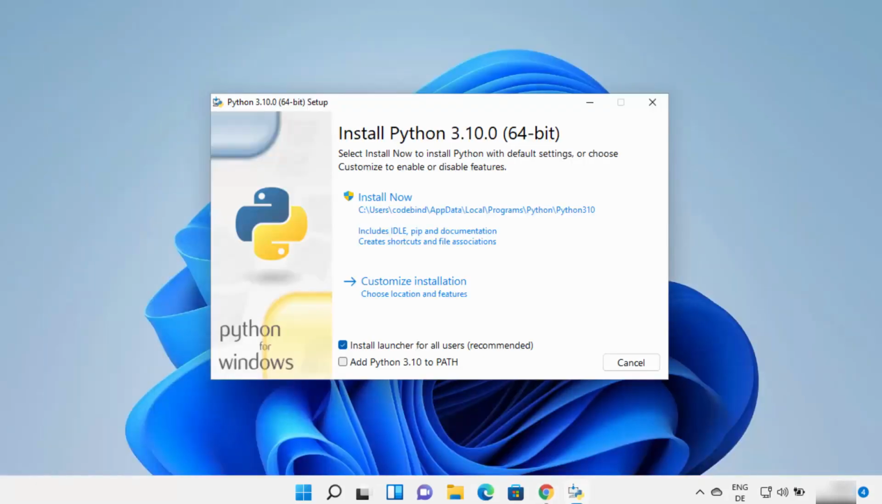So now on this first window, there are a few important things to note. The first thing here is that Python will be installed at this path on your Windows 11 operating system, right? Now what I generally prefer is to install Python directly in my C directory and not on this long path. So instead of clicking on this Install Now button, I always click on the Customize Installation button.